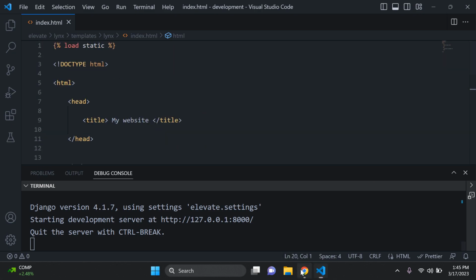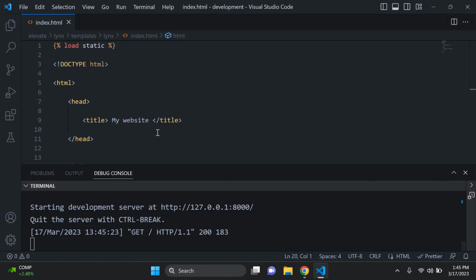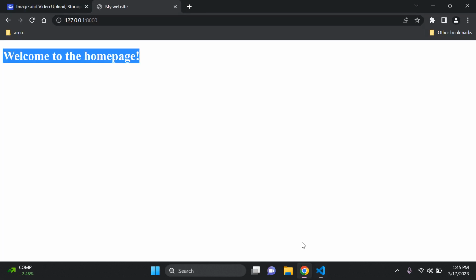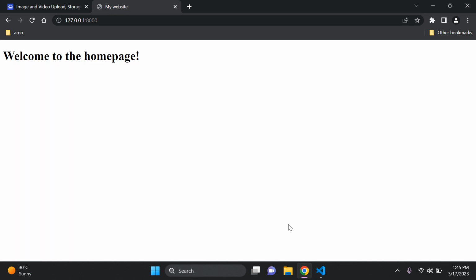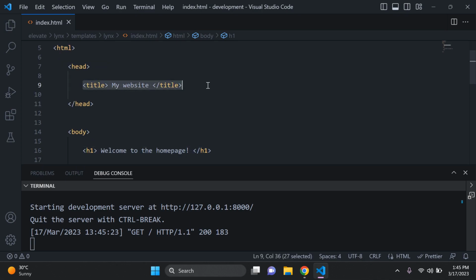So let's refresh our page here. Welcome to the home page. You'll see that we've changed the h1 tag accordingly, so it now says welcome to the home page. And we've also changed the page title in the header tags. If I zoom up here, you can see in the header tags I have my website.